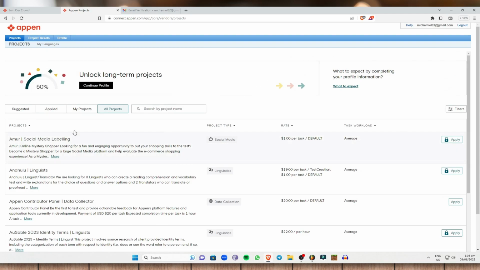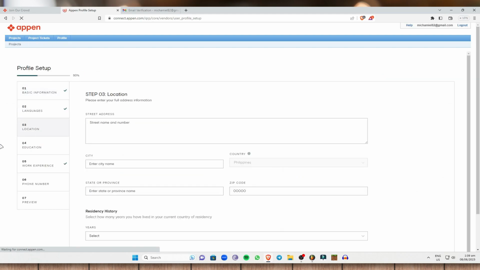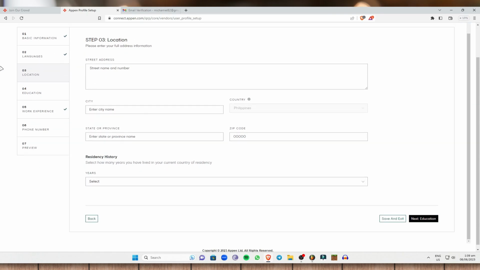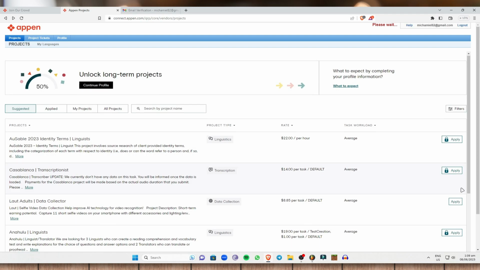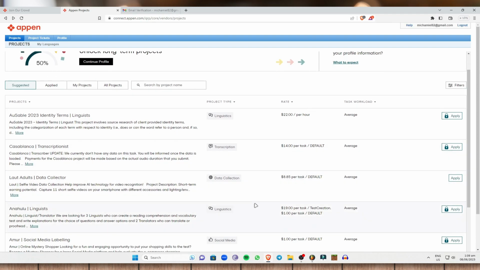Next is to unlock long-term projects. You can click on continue to profile to verify your profile setup, like your location, your education, your phone number, and you can have those with you. Lastly, I'm going to show you how you can apply. For now, I'm going to apply like this.